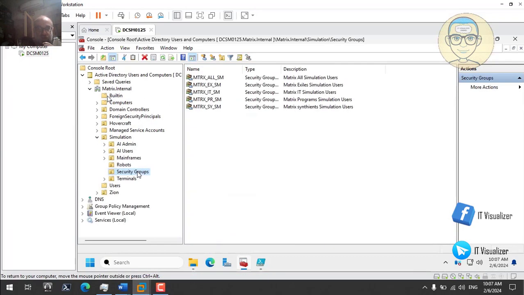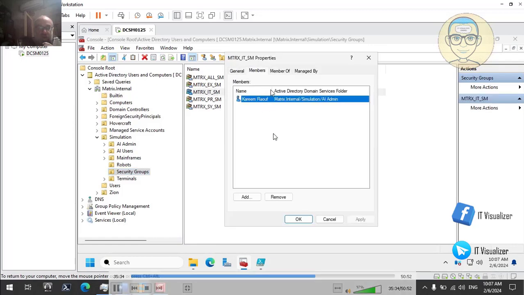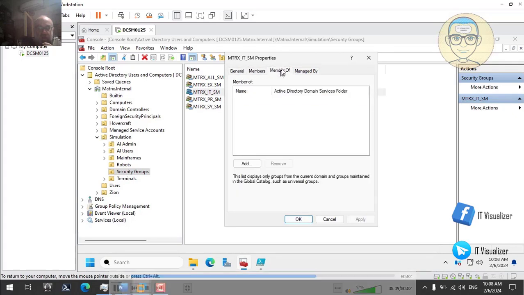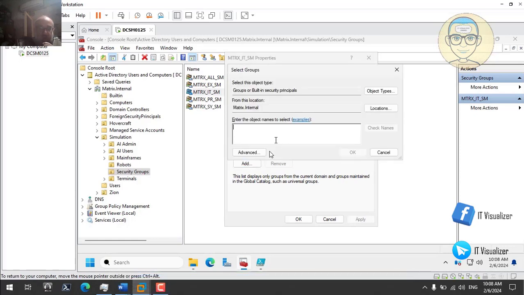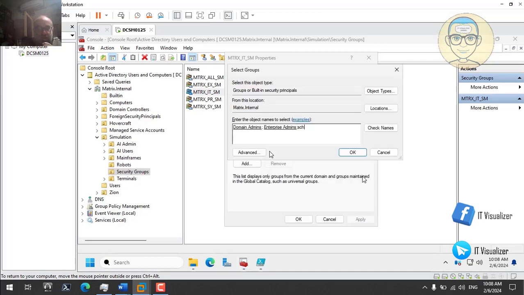Okay, so now here is our security group, which is IT simulation. The member is Karim Raouf, and we need to make this group a member of the four most powerful Active Directory pre-built or built-in groups: domain admins, then enterprise admins, then the schema admins, then administrators.